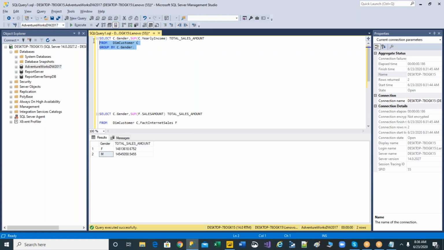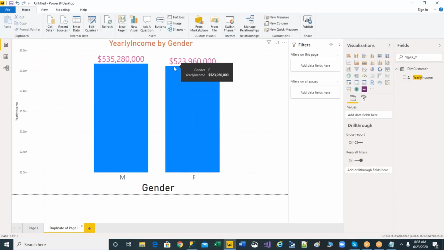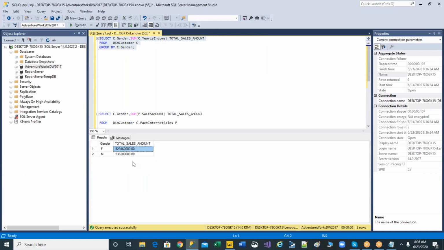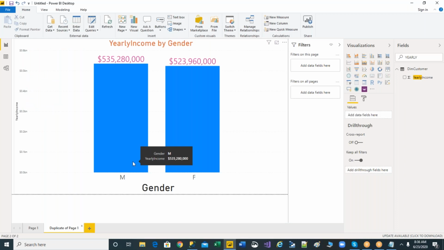I will explain in detail in the basic SQL class how we write this group by clause, and when we add multiple tables, what the mandatory things are that we need to follow, how to join, what the join criteria is, and when we go for a join. But for now, I'm just trying to validate it. So for female, I'm able to see 523,996,000. That means the values I see in the back end are 100% matching the values I see on the report.